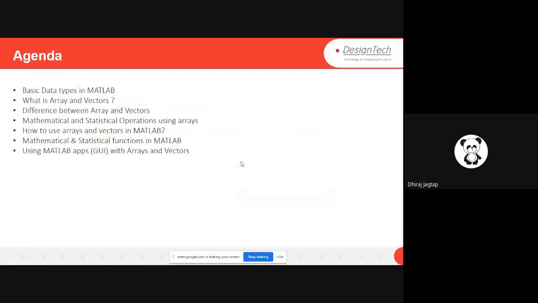So the agenda for today's session. We'll first see the data types in MATLAB, and further we'll see what exactly an array is and what vectors mean. Then we'll see the difference between arrays and vectors. Again, it will come along with the mathematical and statistical operations using arrays, and how to use those arrays and vectors in MATLAB.